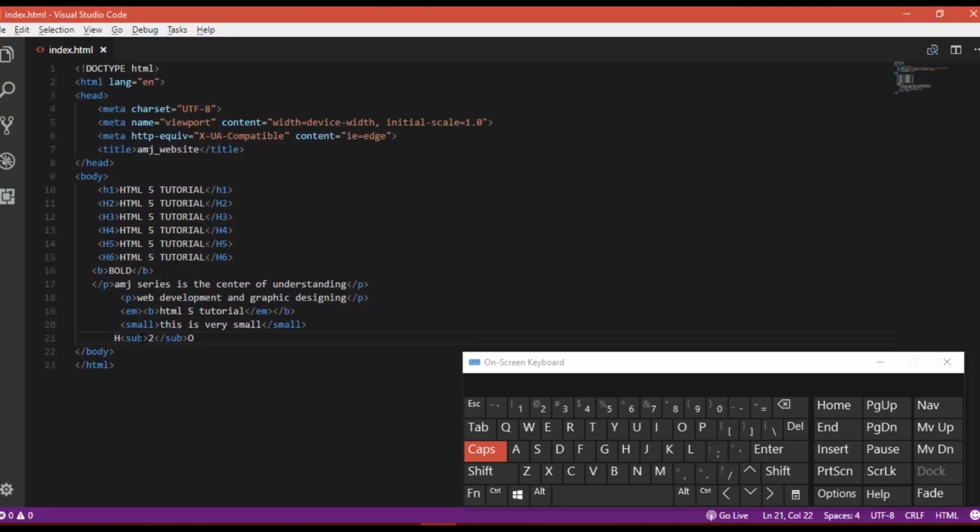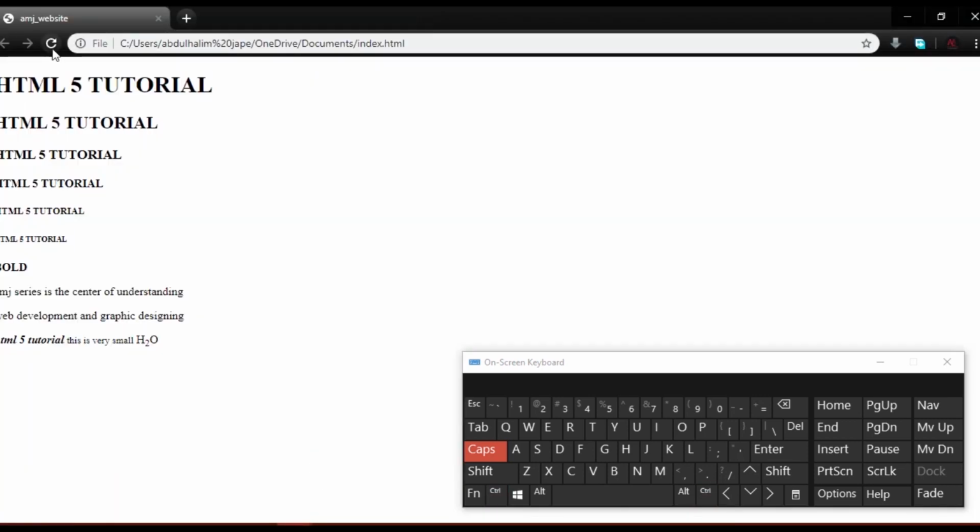But if we need superscript, then for example X square, we are just going to write X superscript, and between it we're going to write 2, that is square. And when we refresh, we are going to get X square. So those are some of the HTML5 formatting elements.